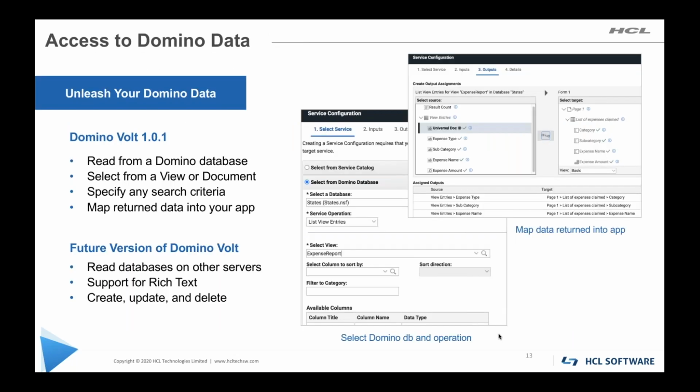The first thing I'm going to talk about is access to Domino data. When you go into service configuration now, you're going to see a new option, and that option is select from a Domino database. So you can select the database, search for it, and then select the operation that you want. Did you want to read a view, get a list of all the entries in a view? Did you want to read a document? Did you want to get information about different categories? In many cases, you're going to put some criteria in, and then finally you get your data back and you map that into your application.